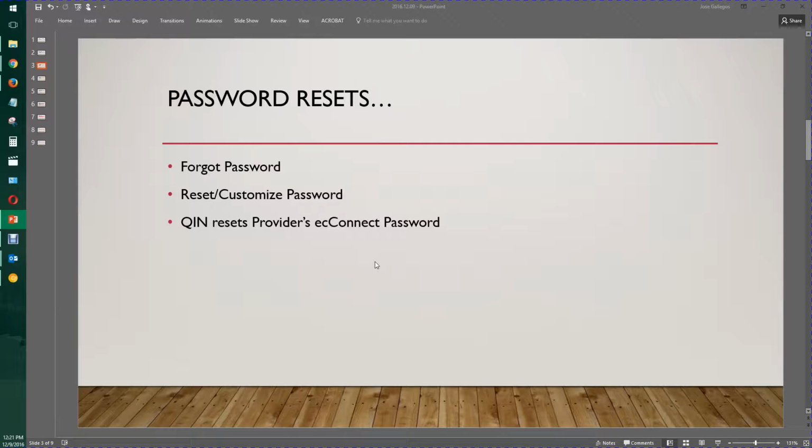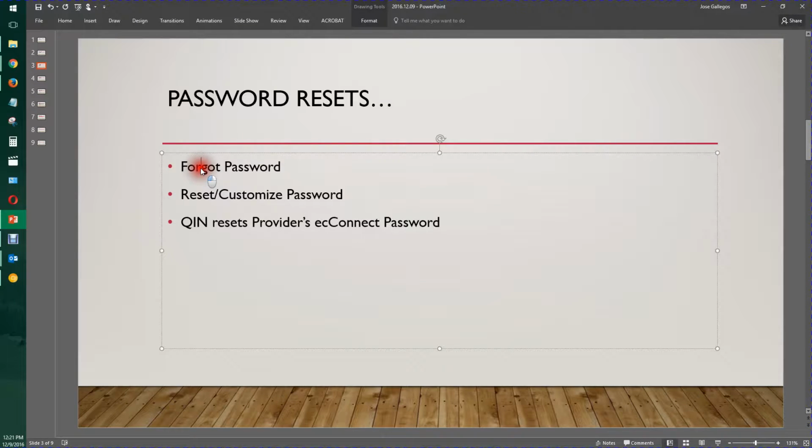When you do a password reset, there are different styles of it. Sometimes people forget their password or just can't find it, so they use the forgot password function. When you're already logged in to either Sugar or ecConnect, you can reset or customize your own password. And a Quality Improvement Navigator can reset a provider's ecConnect password. So all those are covered in password resets.